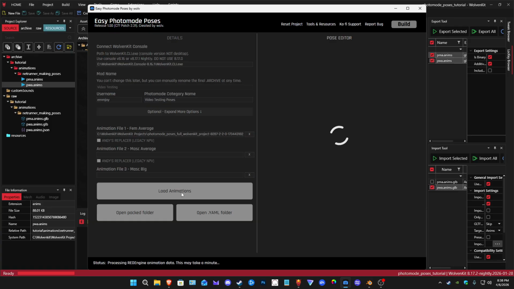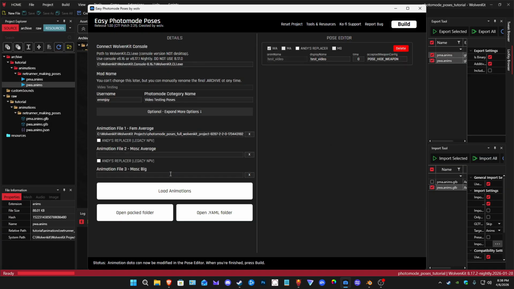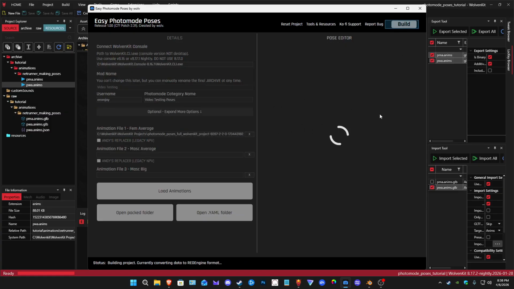It's going to take a second because it's creating a YAML folder. It's creating the .xl files and everything that you need. Now it did detect our pose, which is good because it's reading off of the anim file. And then in here, it says the animation name, and then the display name you can change, like test pose, right? This is the display name that you're going to see in game. And now once you're done, click on build.